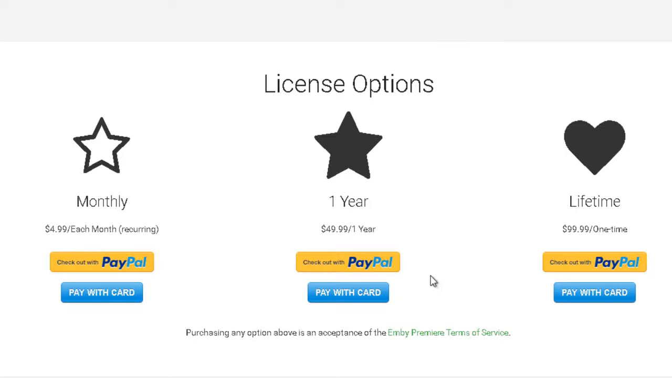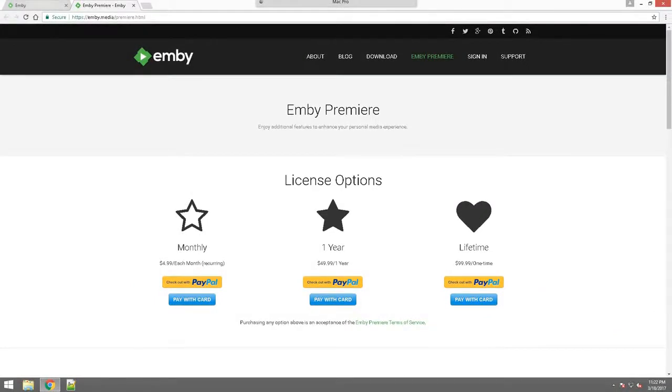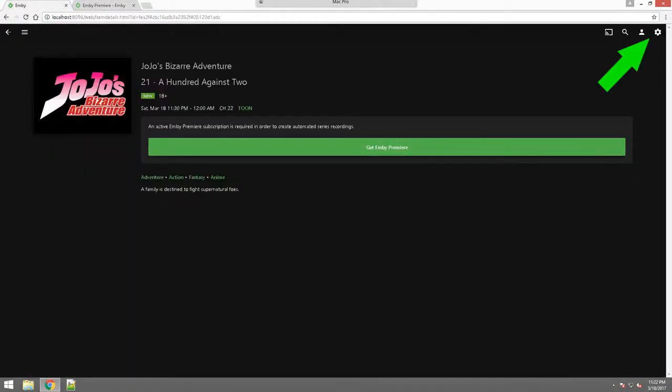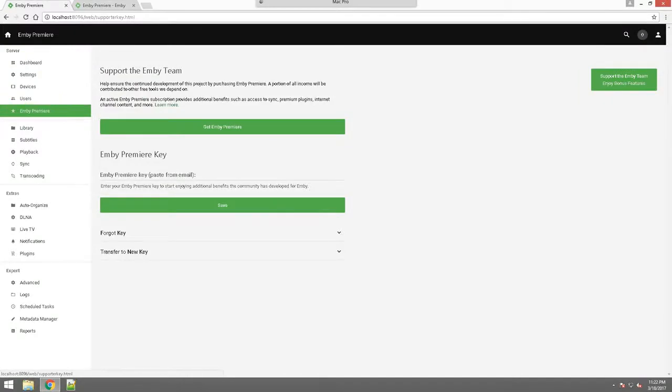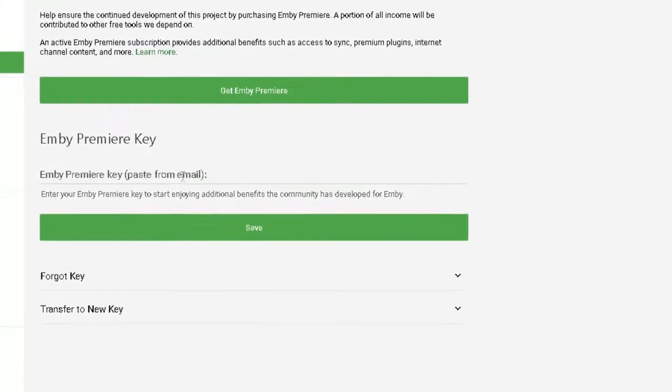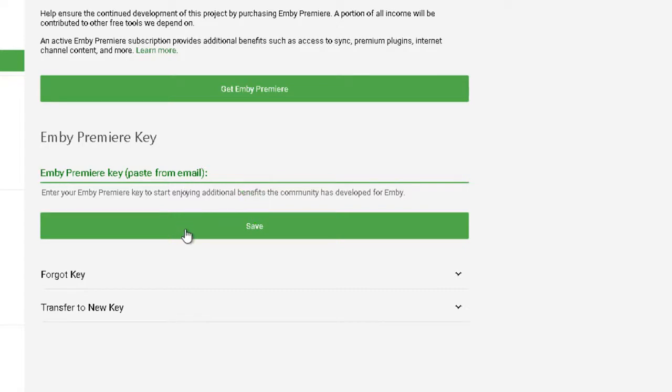Once you actually get your Prime, what you'll do is go back to your gear right here, back to your dashboard, and you see where it says Prime. You're going to put the Emby Prime key right here. You just paste it from the email that they send you. You click on save, and that's it. You're done.